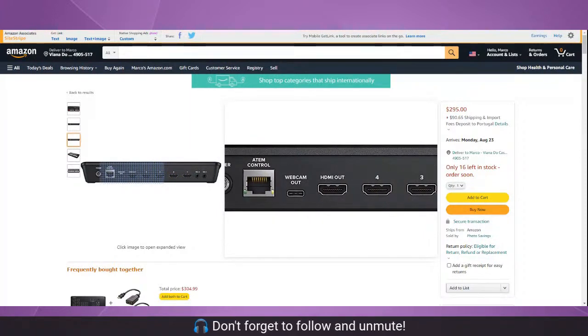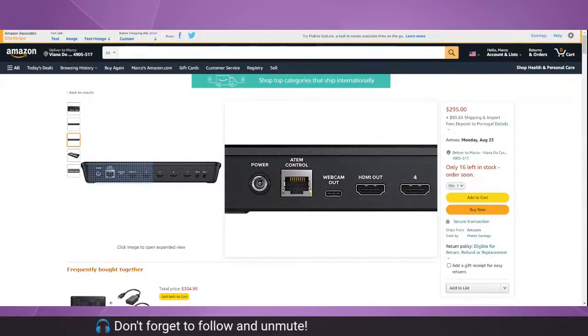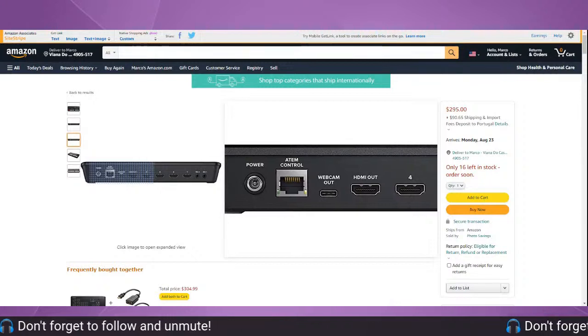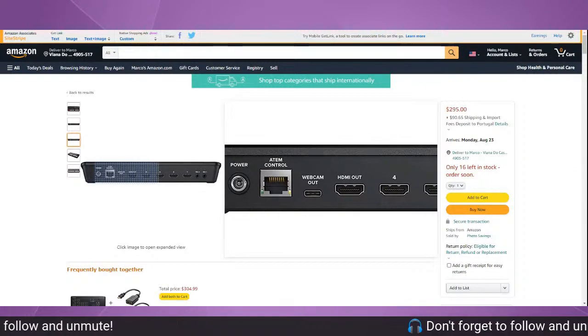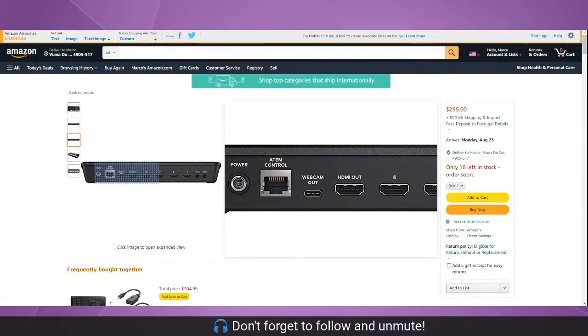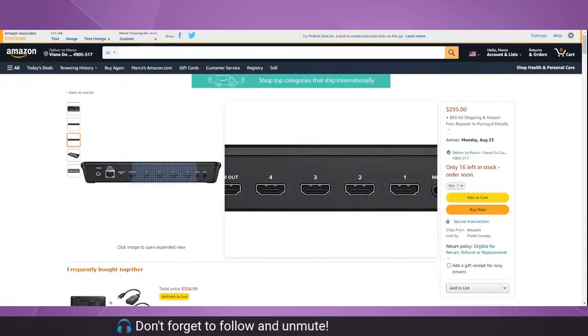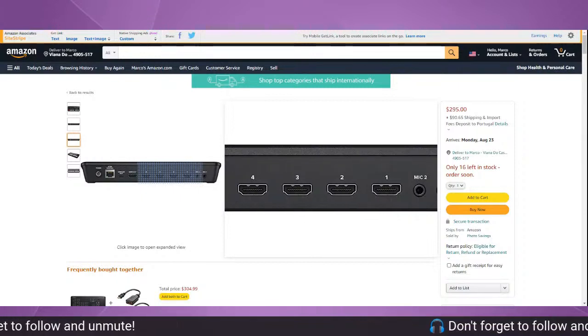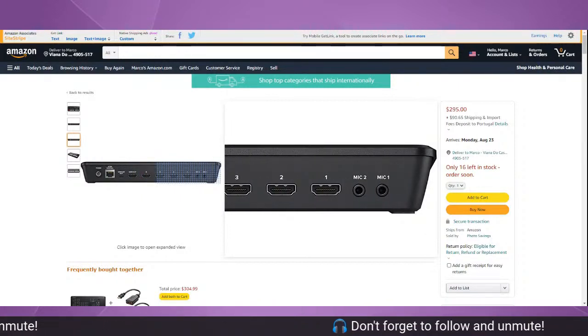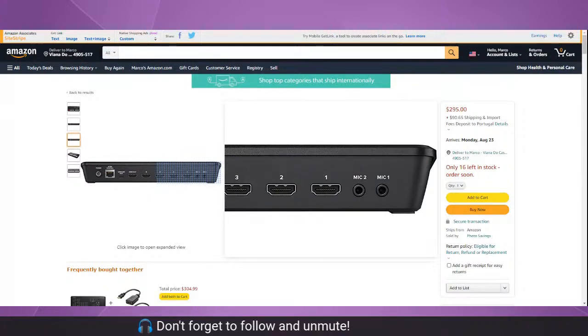By the way, it does say that it has a webcam out. Just a heads up, it does not work with a webcam, so keep that in mind. You can't just plug a webcam into this. But if you're serious about live streaming, this is a great product to get. As I mentioned, there's a $300 model, there's an $800 model, and there's one that's well over $1,000. You cannot go wrong with any of them because they offer so much value.